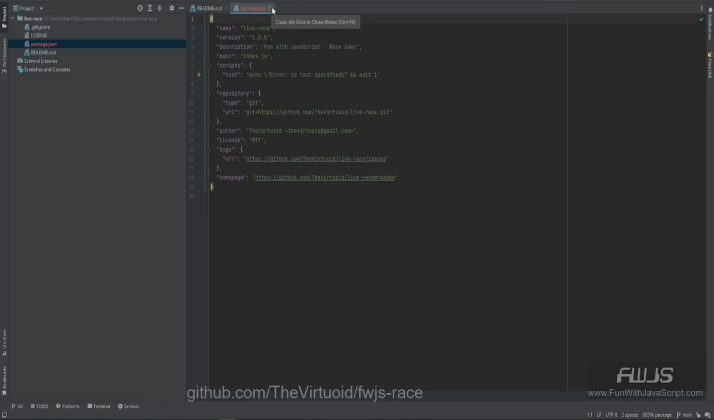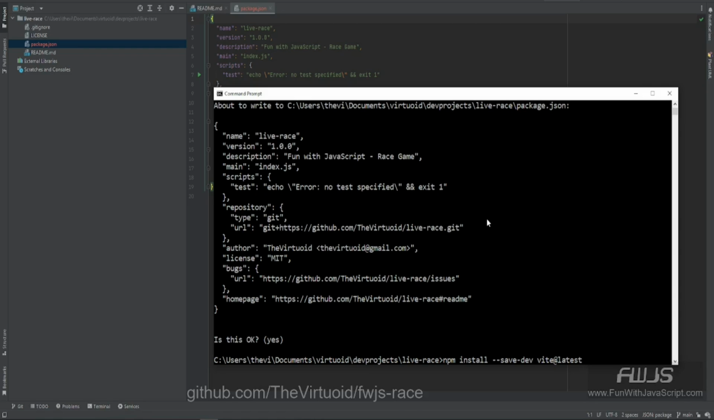All right, so the next thing we're going to need to do is install all of the packages we're going to need for our race game. This will include the development packages and the dev dependencies. First thing we're going to install is Vite, which is our package manager. You can also use Webpack if you wish. I just prefer to use Vite because I like Vue.